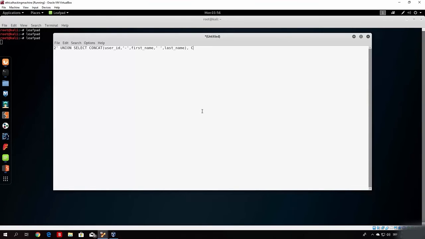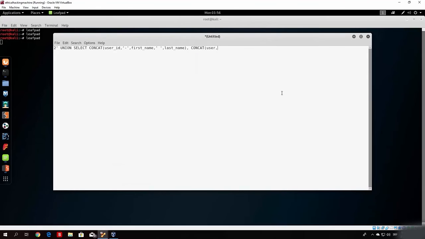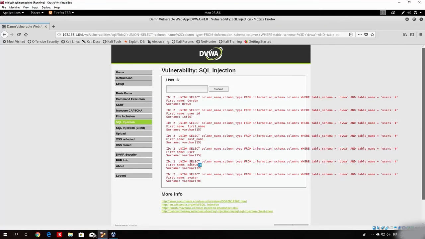So we type here a comma and then concat, and we want to concat in the second output the user. So let me see, it is called the user. Yeah, it is right here. And the password. Now we will split these two with the two dots. So apostrophe, two dots, and then apostrophe, and then comma, password. Let me see if it is password. It should be. Yeah, it is.